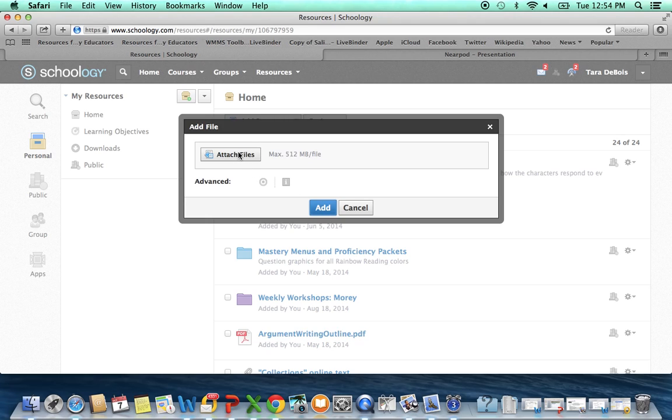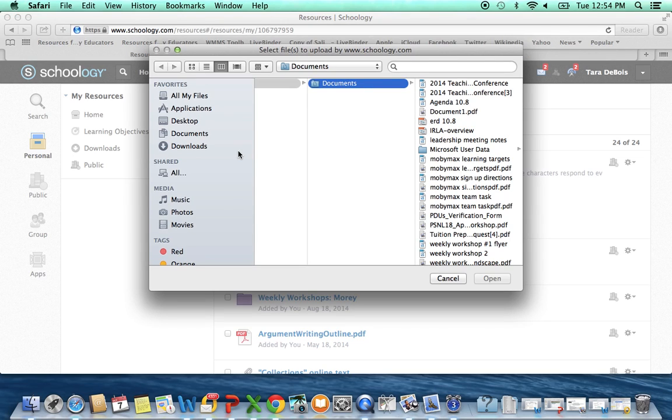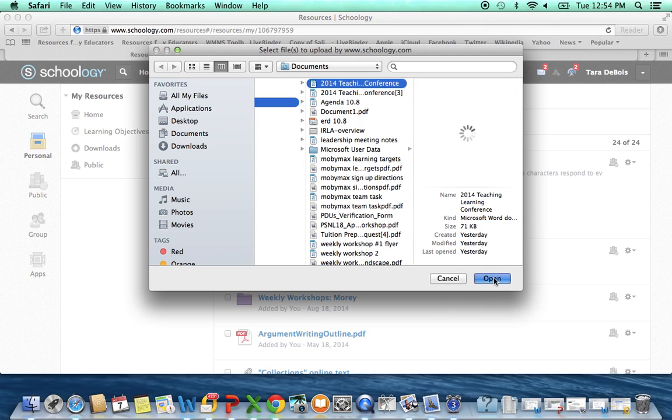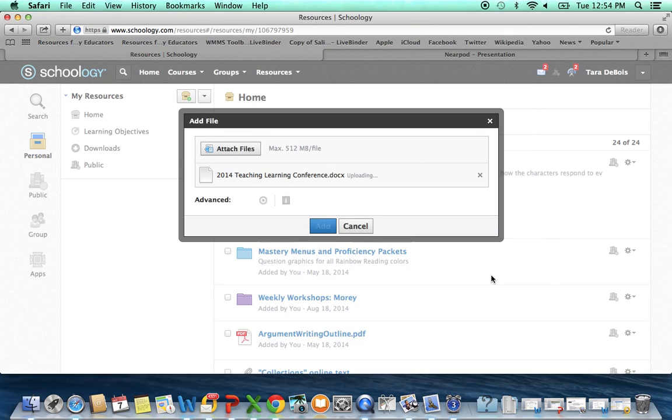It's going to open the files on my computer. From there, I can go ahead and choose any one of these. If I chose my teaching conference document here, and I added that, it would appear here. And I would just go ahead and click Add.